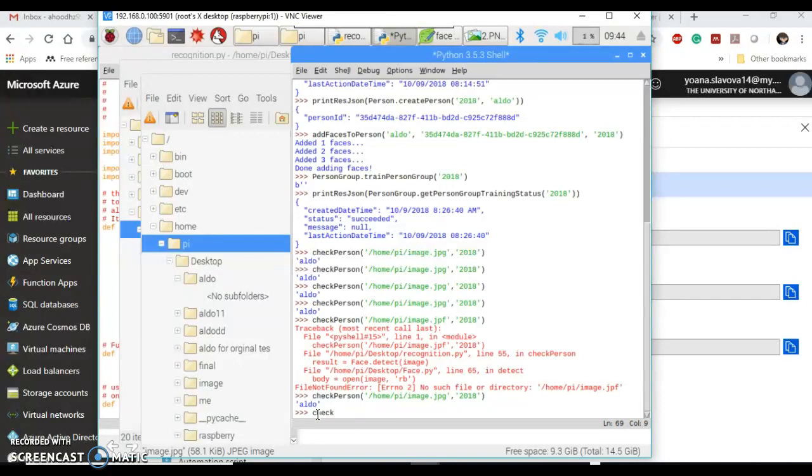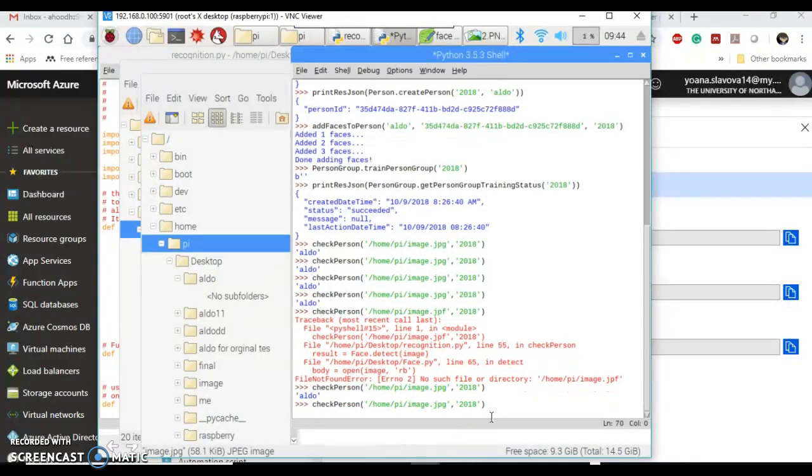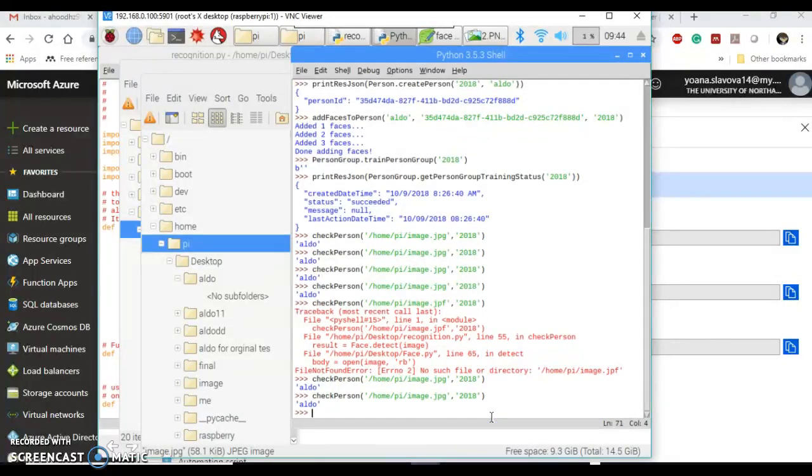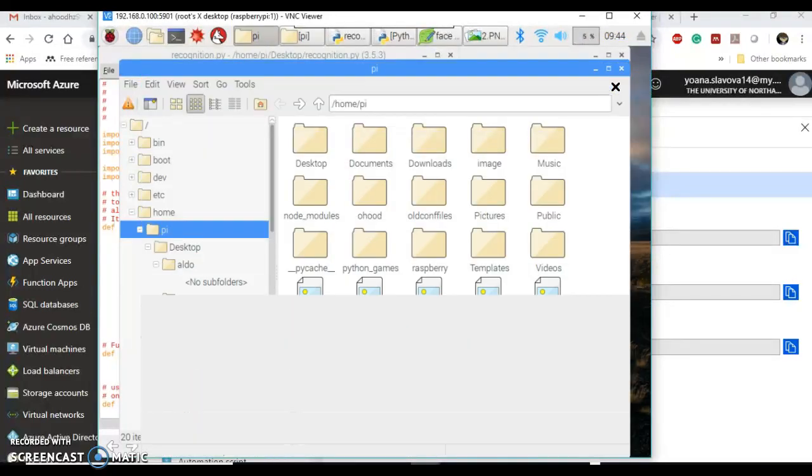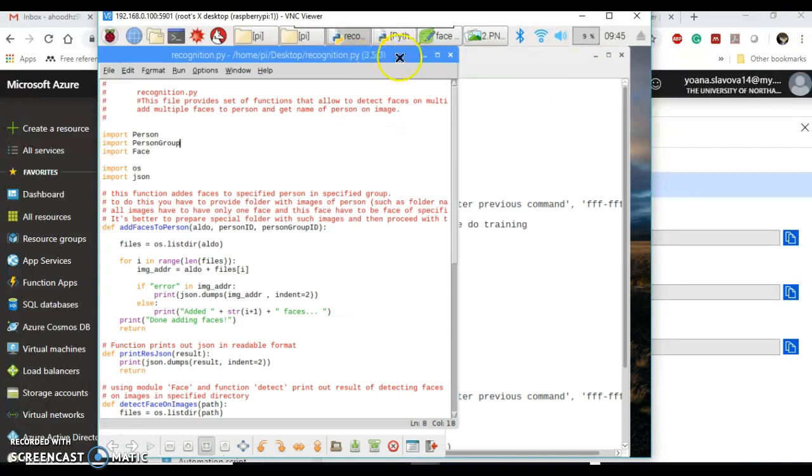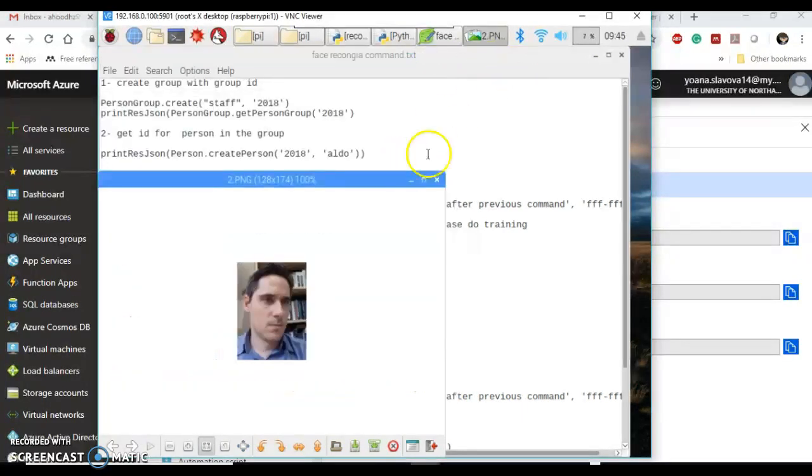Oh, sorry. Check person. Then /home/pi/image.jpg, then comma, quotation, the ID of the group that I want to check with. Okay, then enter. Yeah, he's Aldo. Great. This is what has been done for the face identification stage of face recognition.